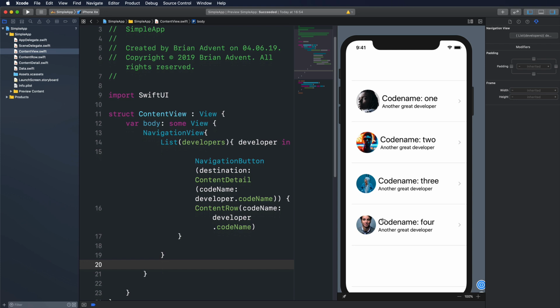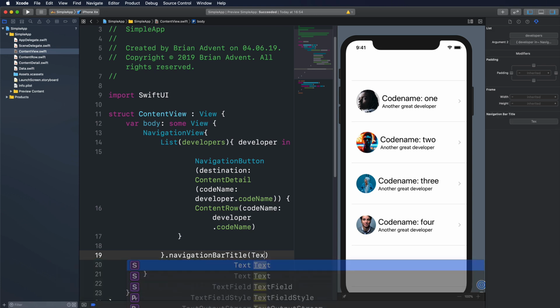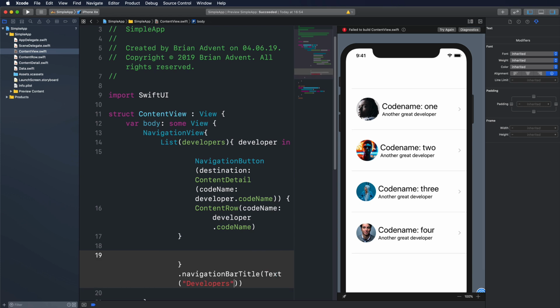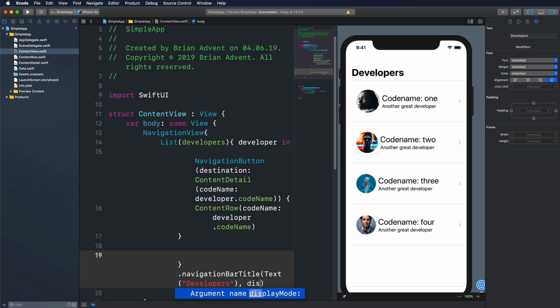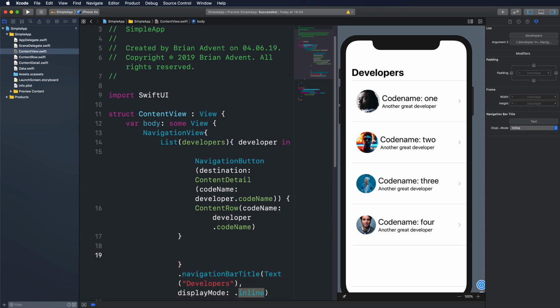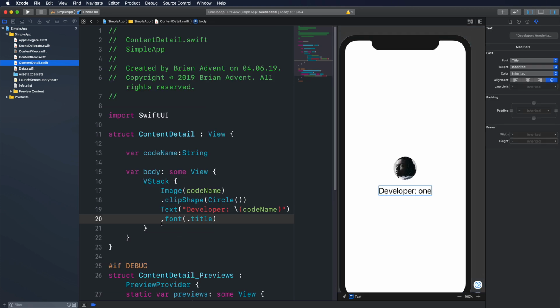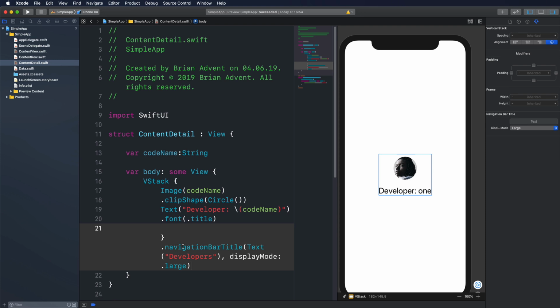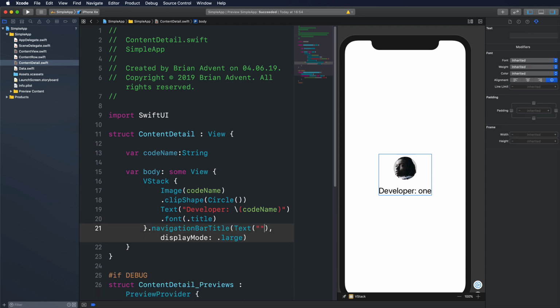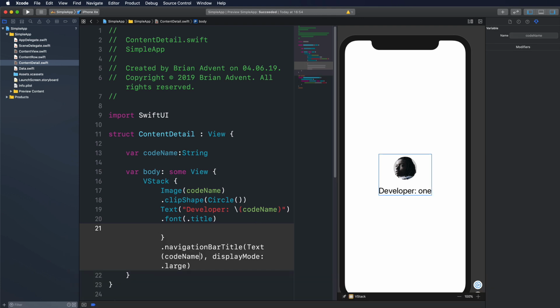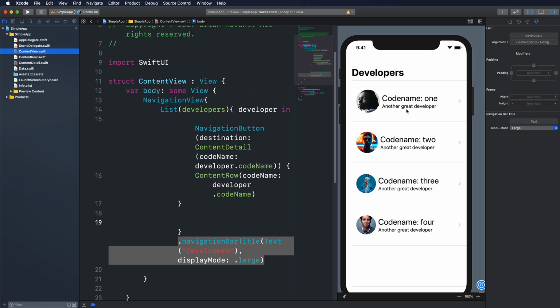Now let's give it also a cool look by adding a navigation bar, for example. So we have our list here. This list is going to get a navigation bar title, which is going to be a text. In our case, let's say developers. And what I also like to have is, of course, a display mode. I could specify, for example, inline, or in our case, I'm just going with large. And then I'm going to copy this navigation bar title, go back to my content details, and here for the stack, I'm giving it a navigation bar title. This title is going to be the code name, and this time we're going to go with the inline version of the whole thing. So let's now have a look at our content view, and let's just press on one of the buttons or on the rows.